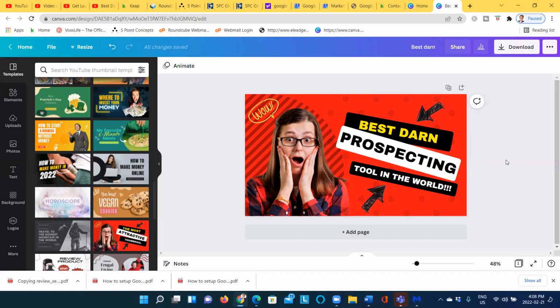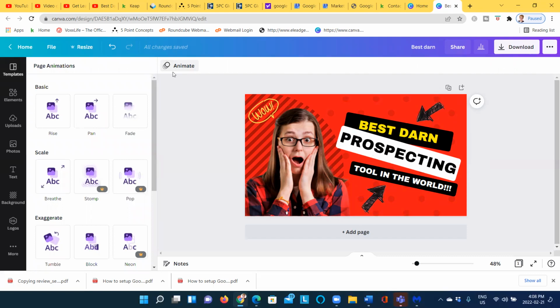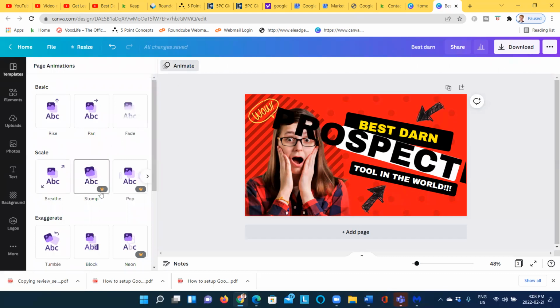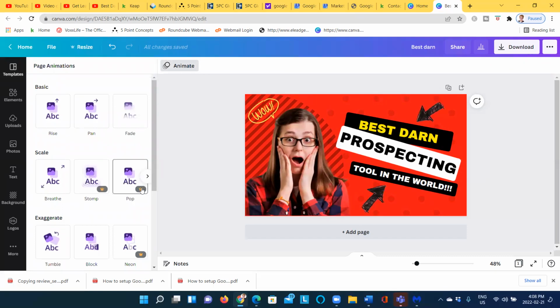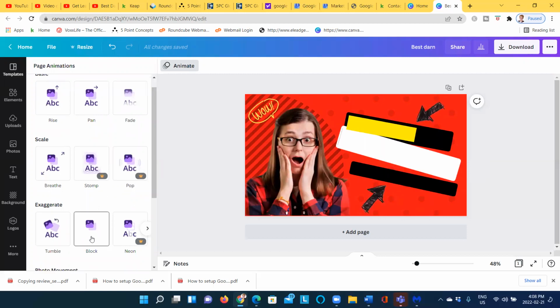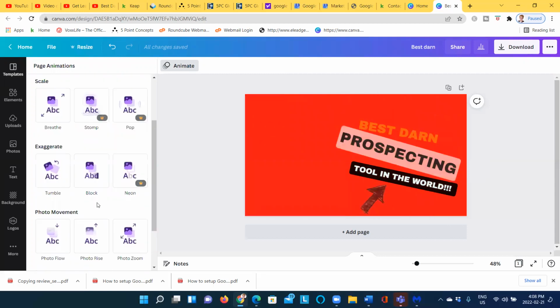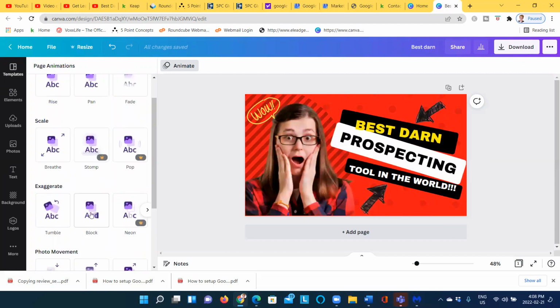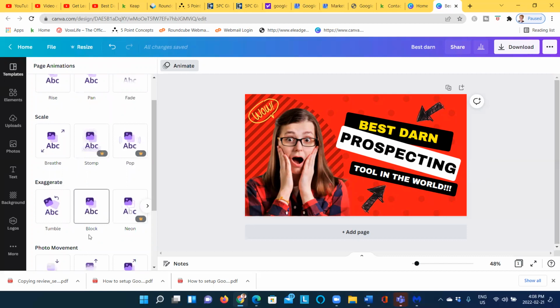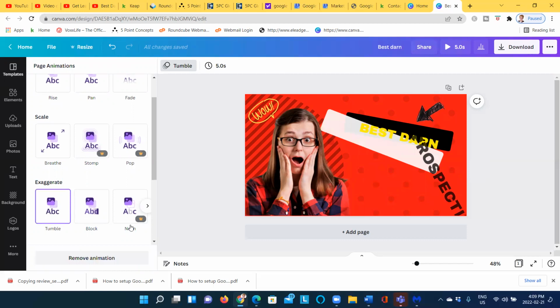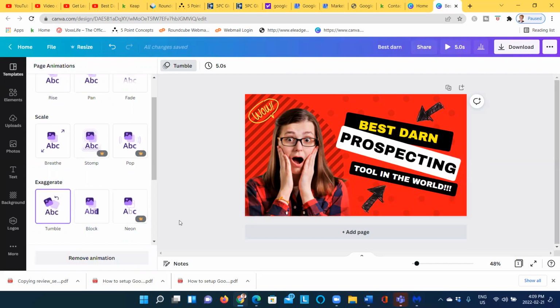Now I want to animate this. So you click animate, and there's a bunch. If it has a crown, that means it's paid, you have to have a paid platform. But if there's no crown, then you can use that for your GIF. So let's do tumble. I like tumble. Do you see how all the parts come rolling in? It's really cool. So now you want to click download.